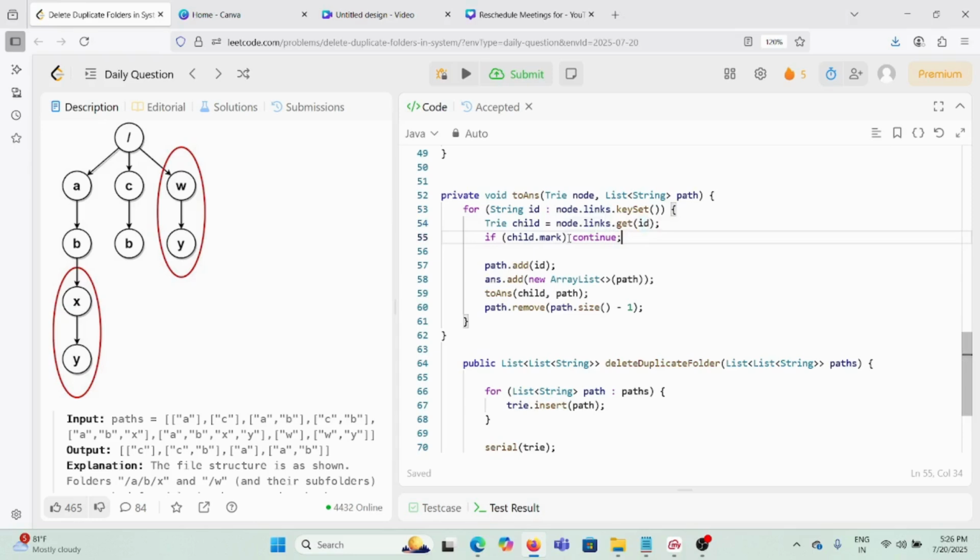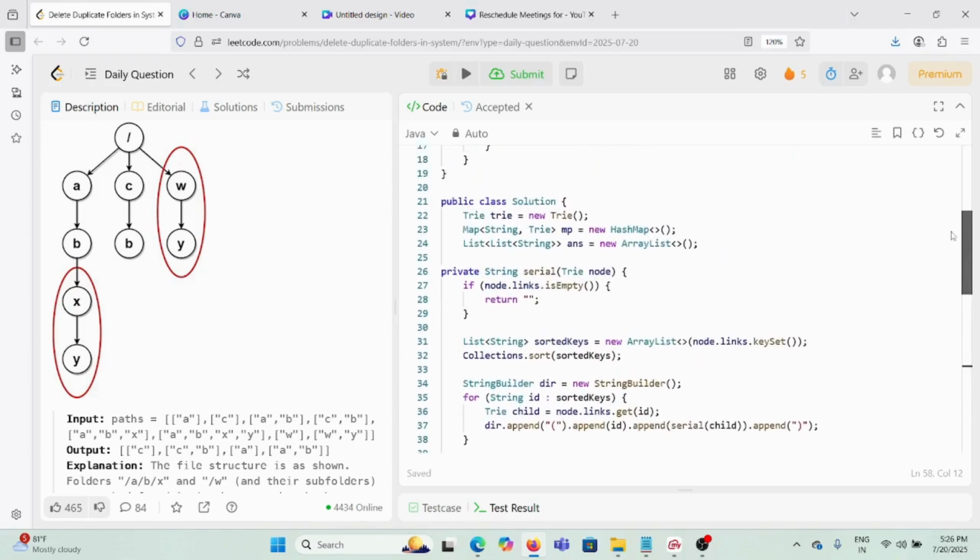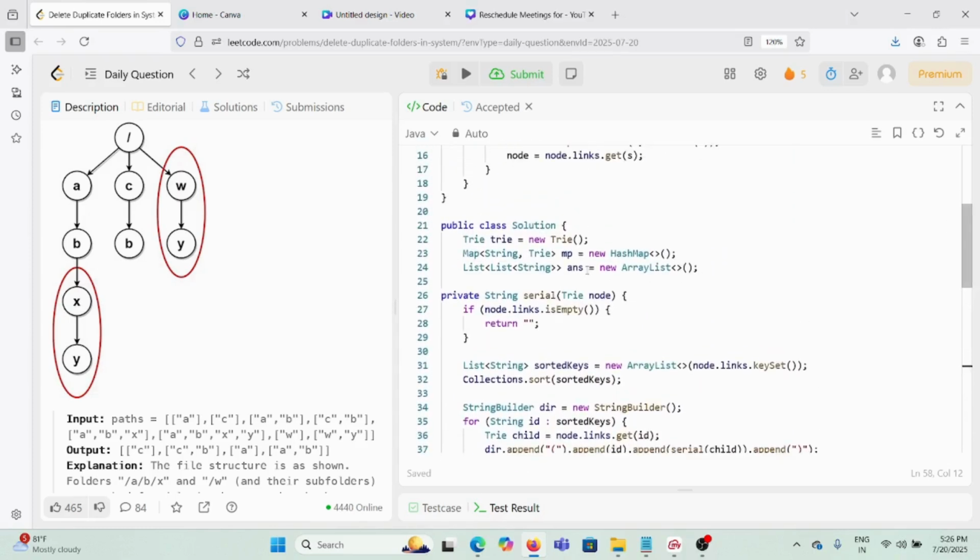Okay, so we are checking here that if child.mark equals true, that means it should be deleted, so it should not be in our answer. So that is why we are continuing. But if it is not marked as true, then it has to be in our answer. So in this path list, I'm adding this ID. Now I'm adding this to the answer variable, right? We created one answer variable in our solution class, which would hold our answer, which is the list of answers. So I'm adding those values.